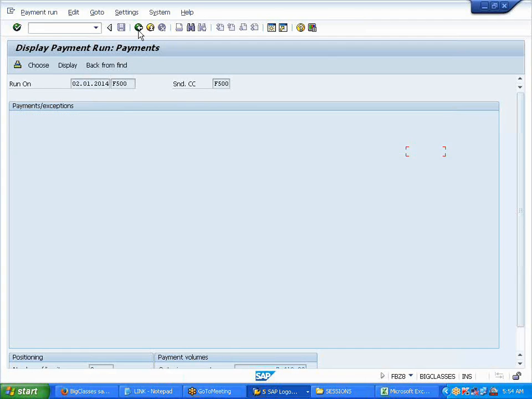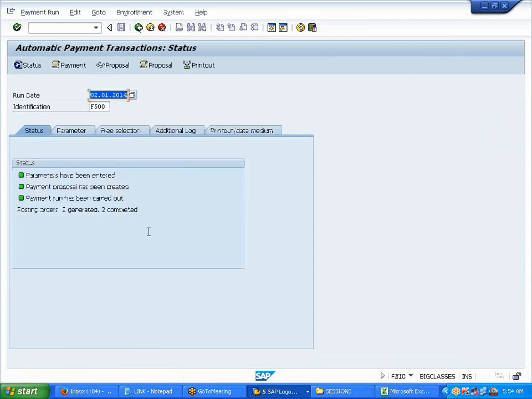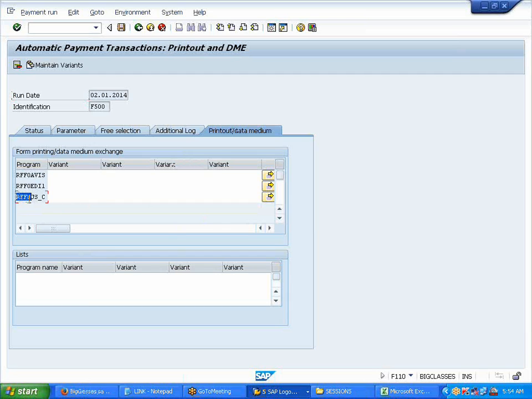Now this has just done the clearing. We need to issue the check also, right? Click on this and go to print out / payment media. This was the program. Just maintain the variant for this, under this.